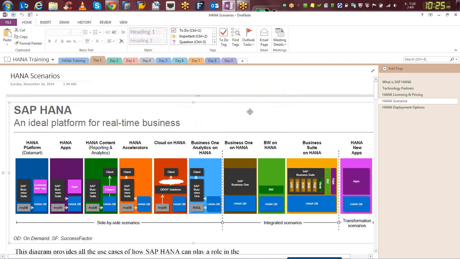Okay, any questions? Okay. So in a way, cloud is more economical.